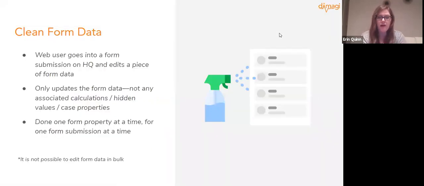So I just want to go in a little bit more and talk about each one of these methods. And at the end, I'm going to talk about when it's most appropriate, what the deciding factors are for which method you should use. So for cleaning form data, basically what happens is a web user goes into a form submission in CommCare HQ. That's where you can see every single question that the user entered and all the answers that they entered, along with any hidden values. And you click on a button, it'll bring up all of the entries that you have, and you can literally just type in the correct answer.